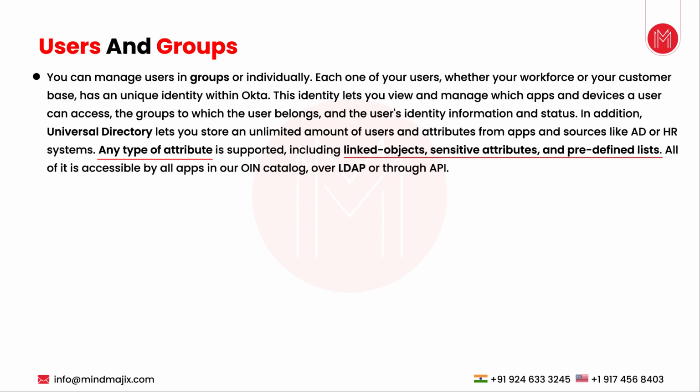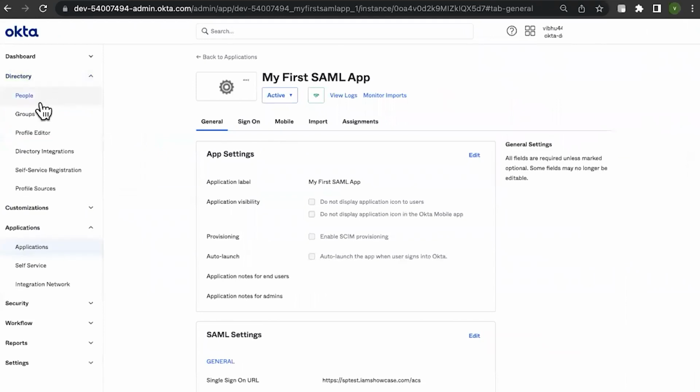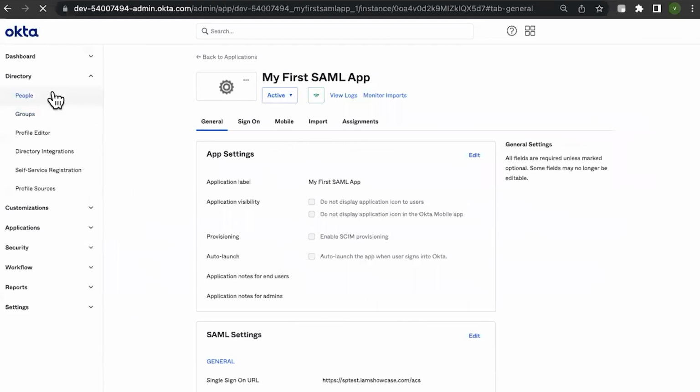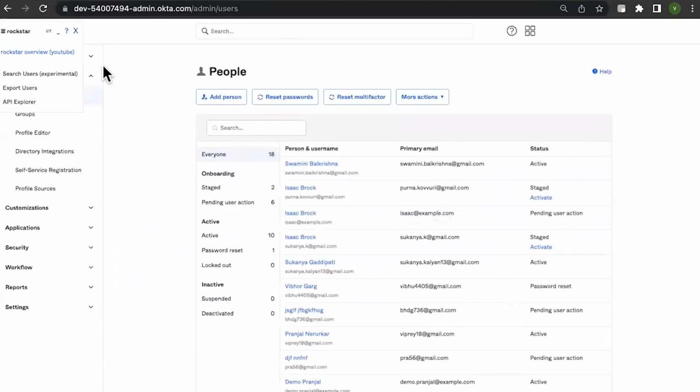Now, if I talk about the users and groups which we have in Okta, the very first two tabs which you see here on the left nav bar are People and Groups. So basically, you can manage users in groups or individually. Each one of our users, whether your workforce or your customer base, has a unique identity within Okta. If I go to any user, it has a unique identity in Okta. And how do I identify that?